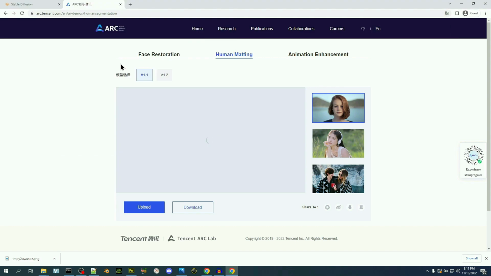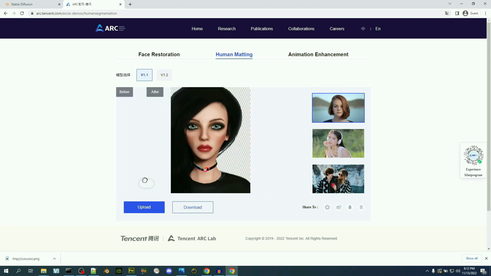This takes a minute. There we go. See that? And now we have totally removed the background. Download that. And now we go back to Fireworks.